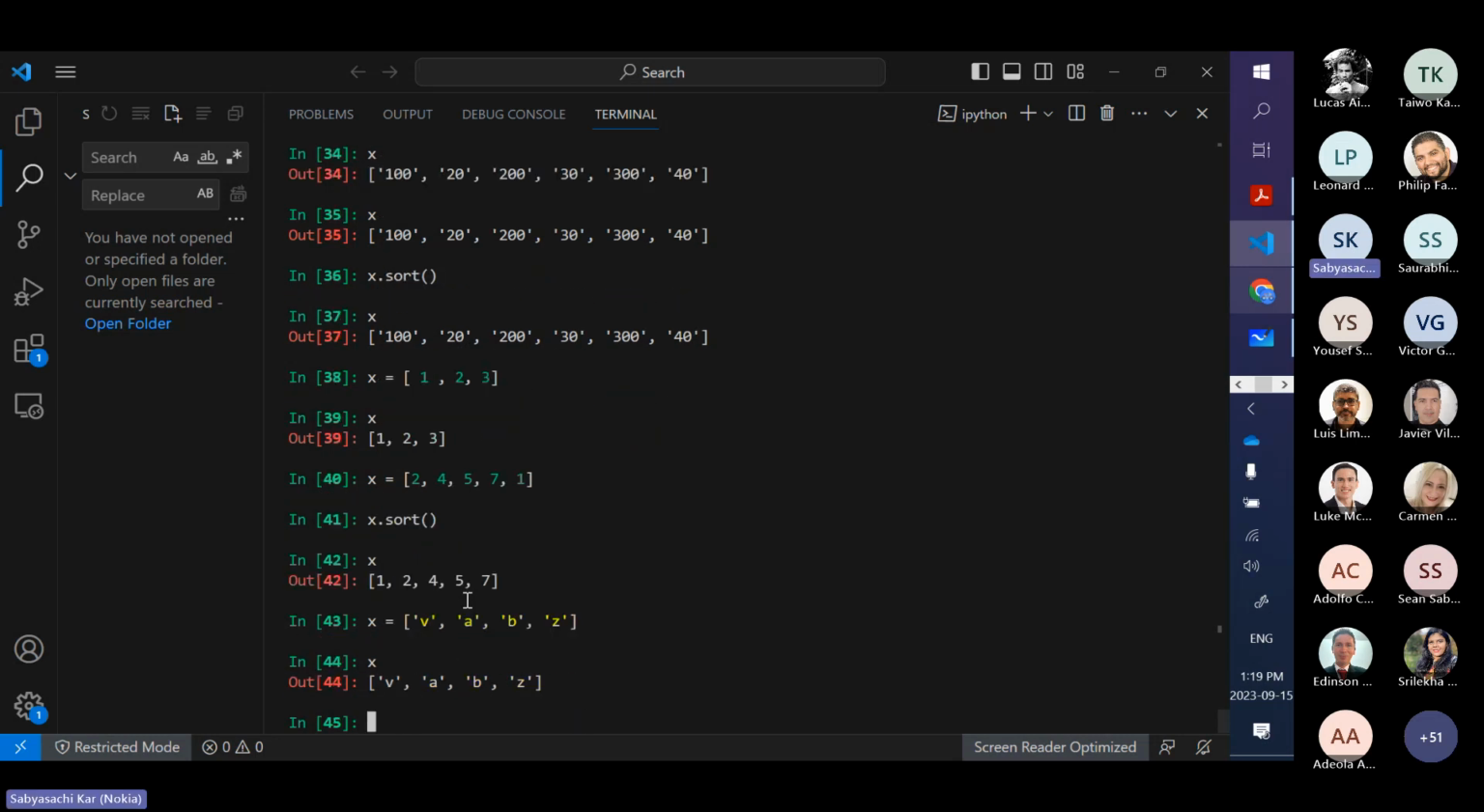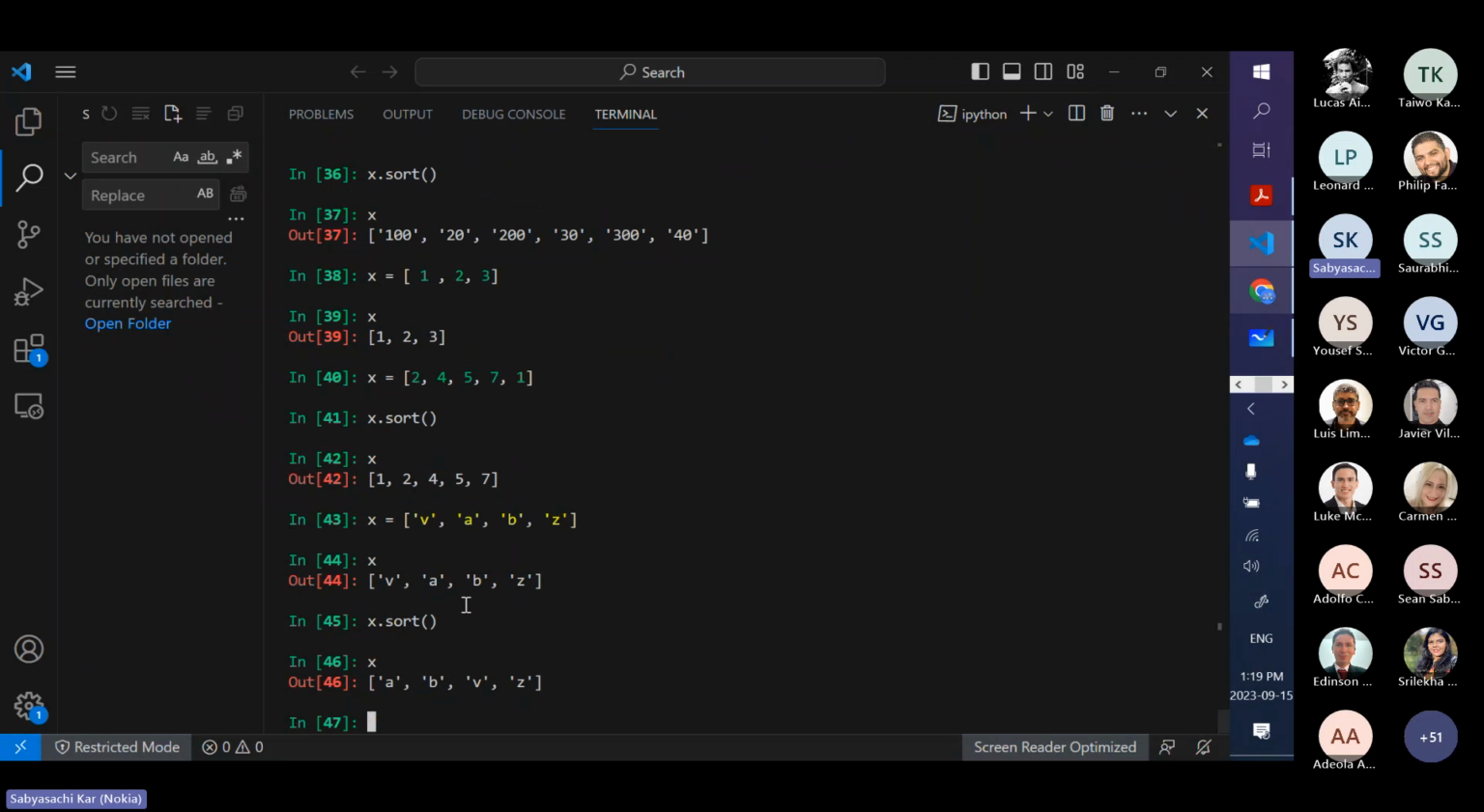So X is now VABZ, right? So X dot sort. And X is now ABVZ. Right. Okay. Thank you. There is a difference when we are sorting with the strings, and there's a difference when we are sorting with the numbers.